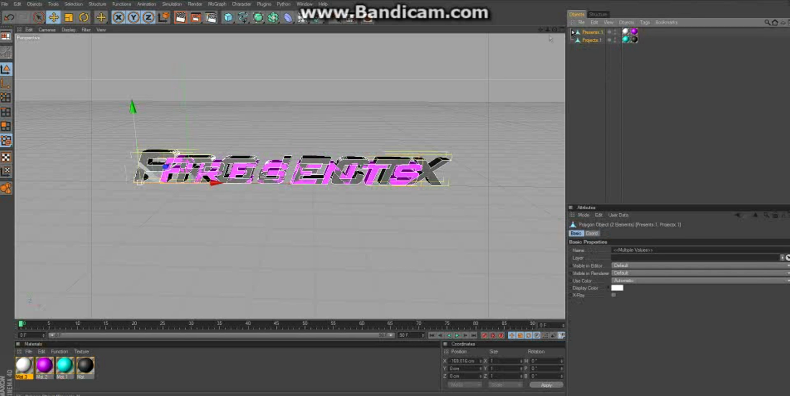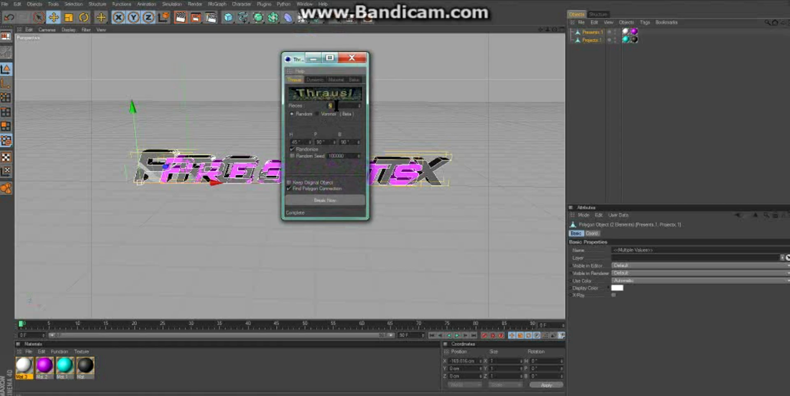You want to select both of the texts, then you want to go into Plugins, Thrausi, and then Thrausi. If you don't have it, I'll put a link in the description to take you to the website so you can download it. There are a lot of other plugins that you can get from there, pretty cool. I'm going to get some more soon, but you only need Thrausi for this one. So once you go on it, you've got all this stuff here. You don't need to change any of the settings, it's already done for you.